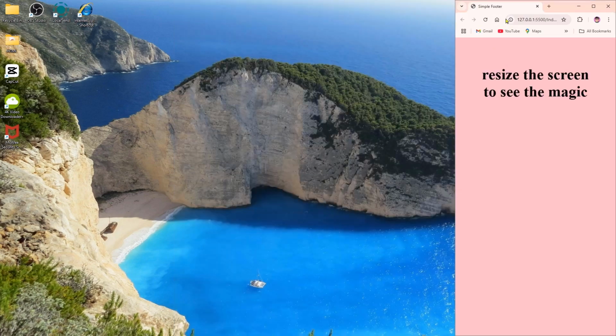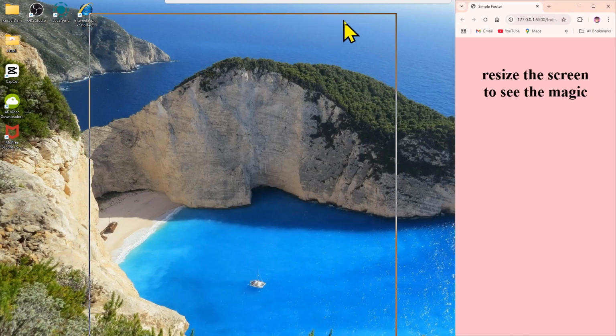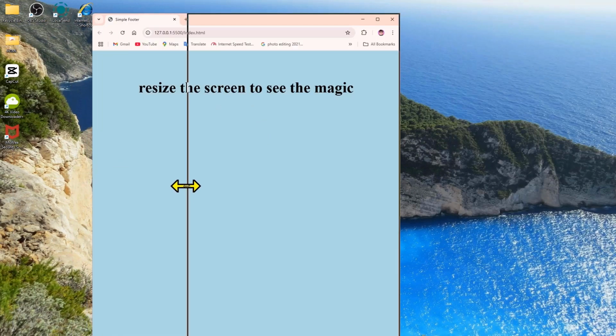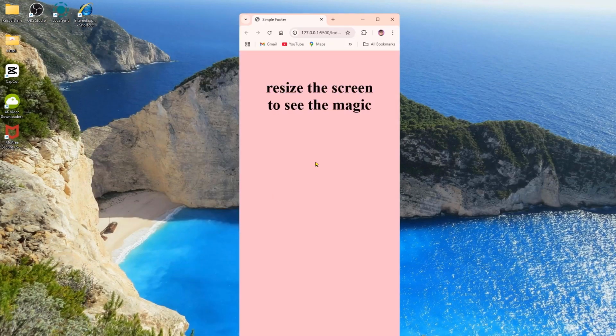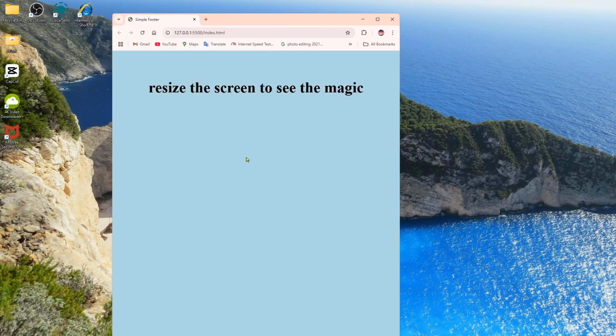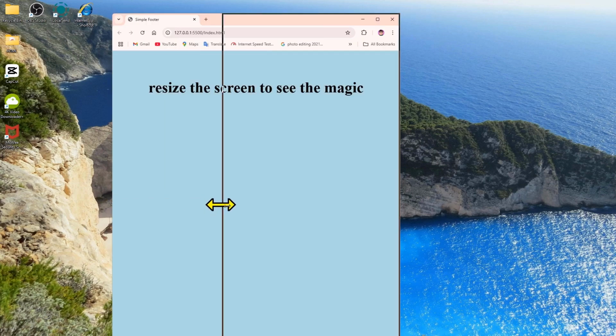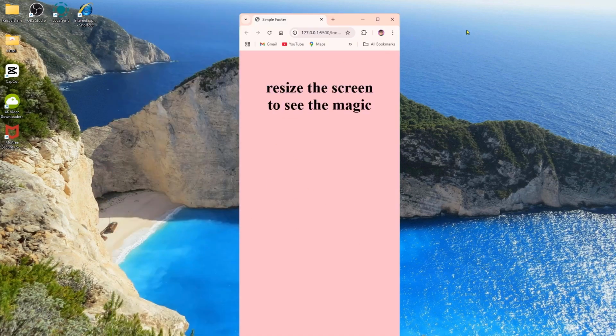When I make it a little bit shorter, or the size something like this, then you can see it looks pink. So that is a media query. When you change the size, it changes the background.